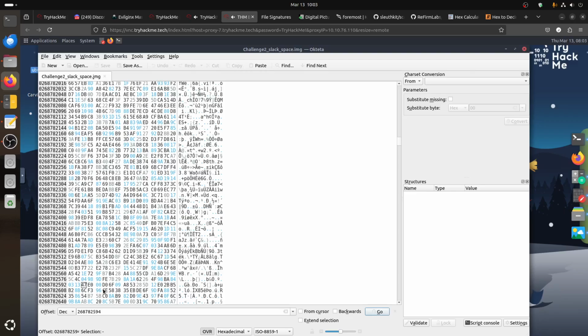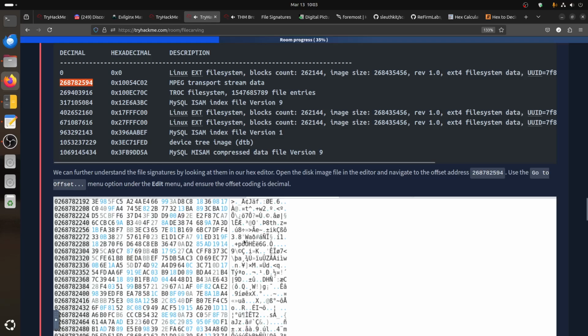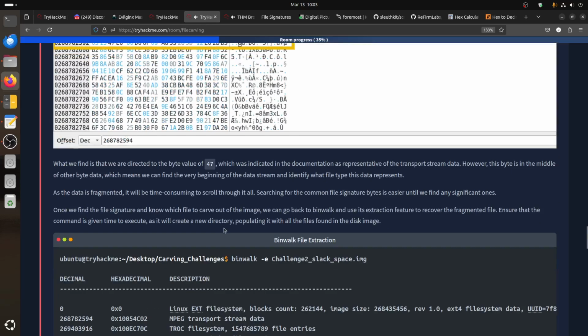Why did it come here? 47. 47 is the offset. Sometimes this left colon confuses me. Yeah, this is the 47. And then here, the TryHackMe explanation, they said a little bit, but I'm not clear on it.